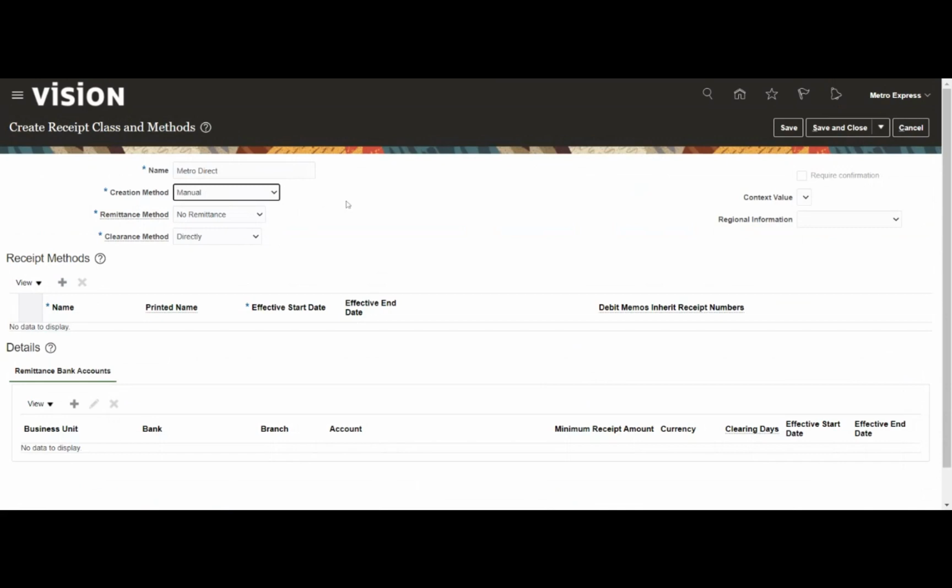We will do the creation as automatic in the case when we have an invoice that will be created automatically. We will deal with this in lockbox processing. We will see what lockbox is, why we use it, and how to do it, all those things. So for now, the receipt method is nothing but the manual option.